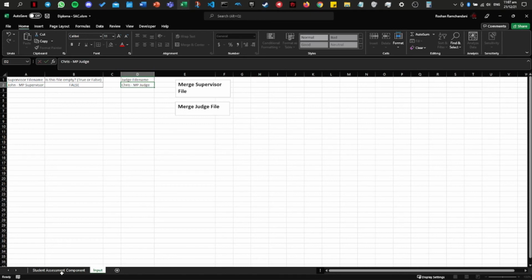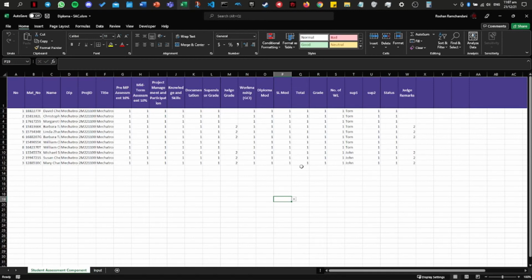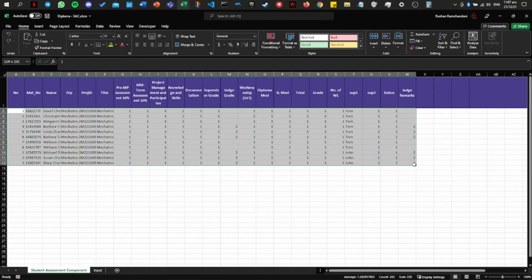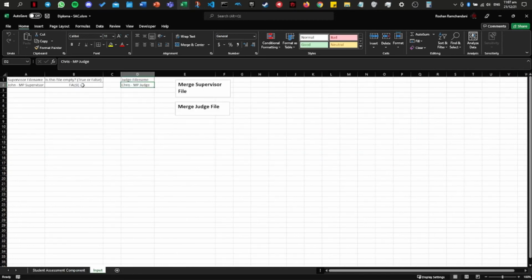Which judge file, and so on and so forth. So you will essentially keep doing this over and over again until all of the supervisors and all of the judges are done. For the judge file, as you notice, you don't need to put file as empty because you will only be running the judge file after all the supervisor files are placed in already.